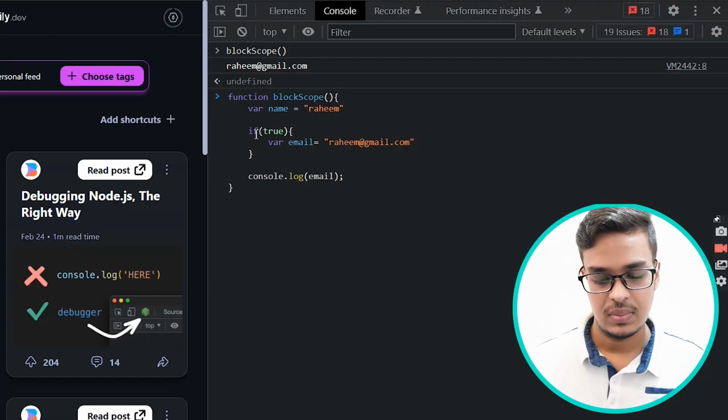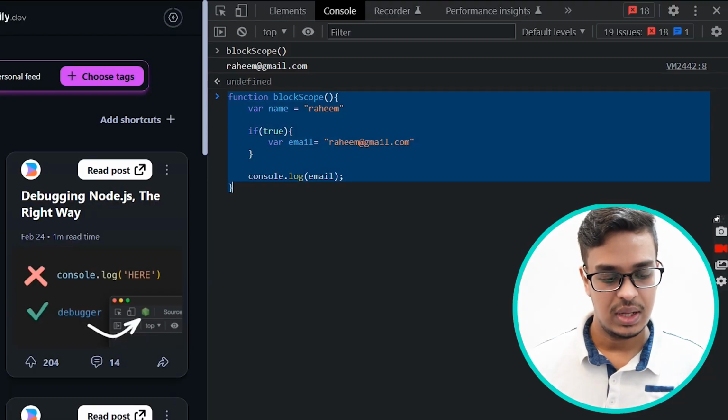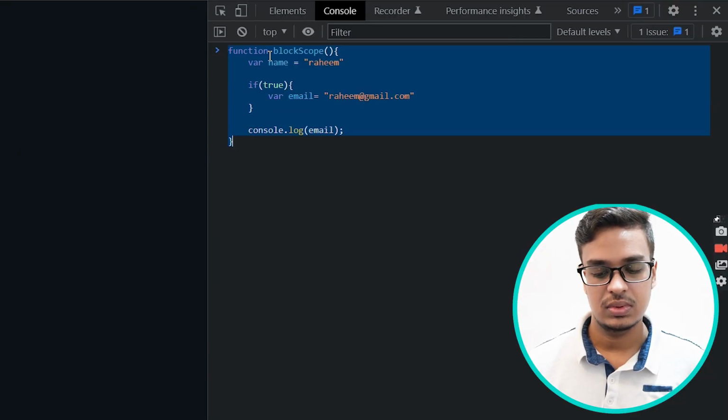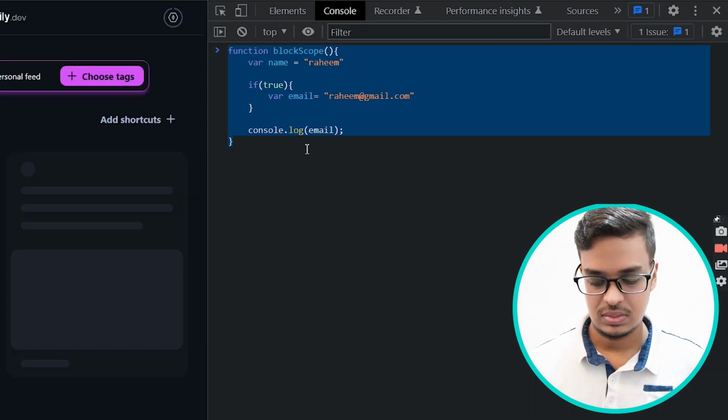So declaring a variable using var is not ideal. This is ES5 syntax. In ES6, they introduced block level scope, that is, using the const keyword or the let keyword you can declare variables. Let me show you that with the same example. Let me copy this and give a refresh.